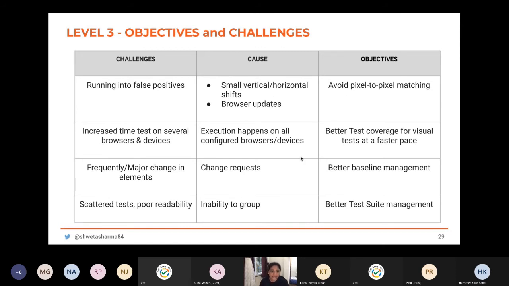The second challenge is increased time to test on several browsers and devices. Depending on what tool and what configuration you have done, the execution is going to happen on all configured browsers and devices, which means the time is going to increase. We are not comparing the time it would take for a person to execute it against the machine. No, we are just talking about how we can optimize within automation. Our objective here is that you would want better test coverage across browsers and devices, and hence you have configured it. But then you want it to happen at a faster pace. It's just about being better than before. We know when an option is available, why not take it?